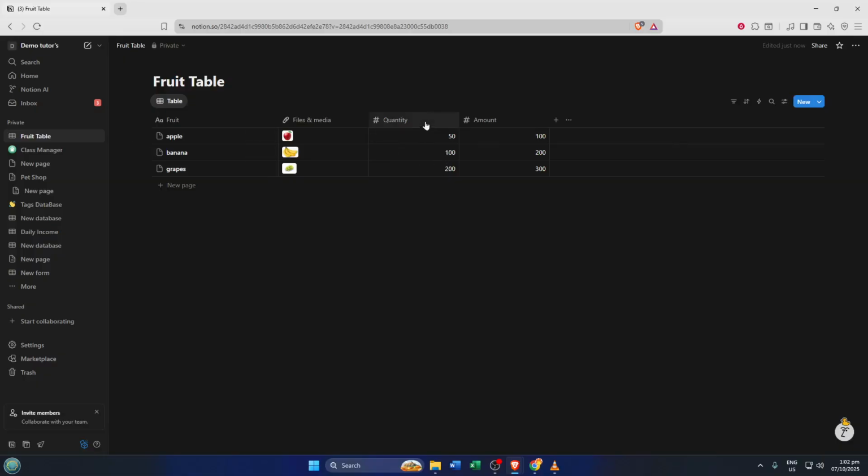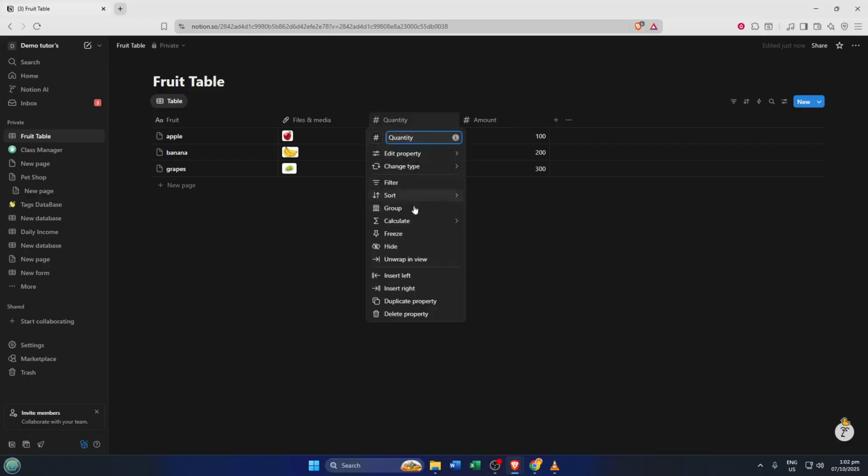Here's where the magic happens. To calculate the sum, click on the header of your amount column. This header is more than just a label, it's actually a small control center for that column. When you click on it, you'll see a few options, including Calculate. Select that. Don't rush here, Notion will show you more calculation options. This section lets you choose how you want data in that column to be crunched: average, median, count, and of course sum. For our purpose, select Sum.